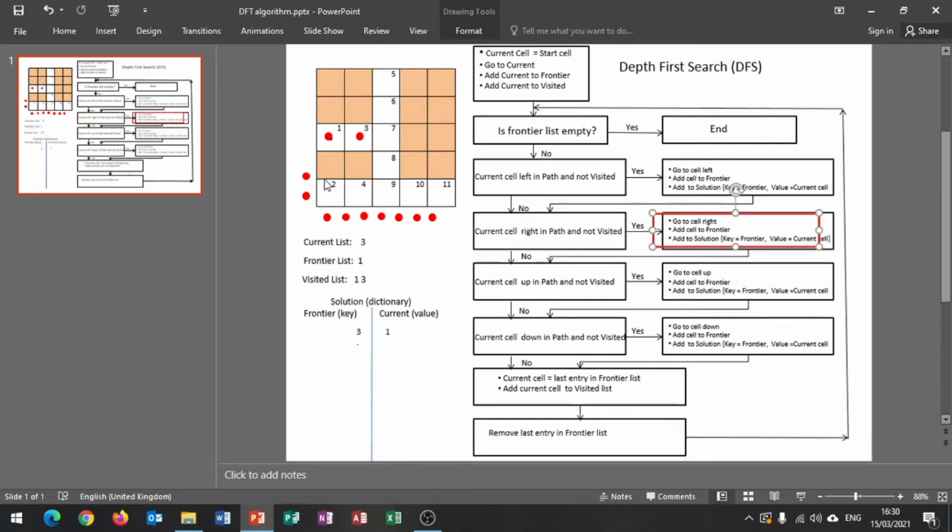Go to cell right. So let's put a marker there. Add that cell to the frontier list. So we add 7 to the frontier list. And the last one is to add that information to the solution list, sorry. So our frontier cell is 7 and our current cell is 3. Let's move down again.